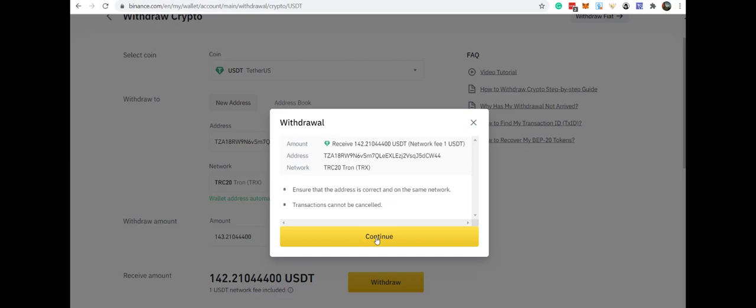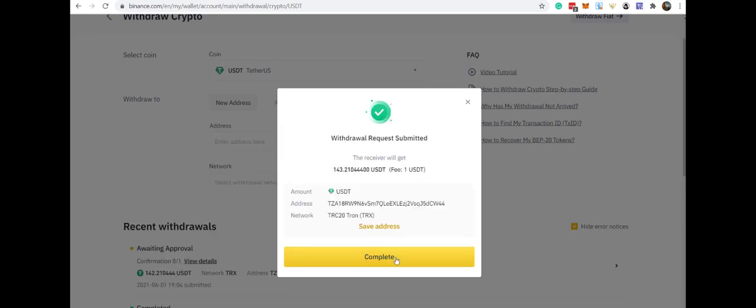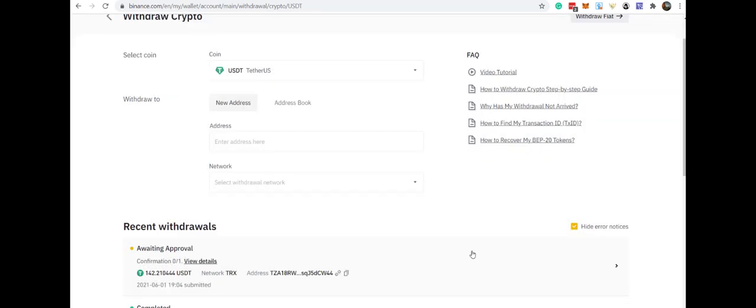This is the confirmation screen. We need to click that again, and now it's asking me to verify via both an email verification code and two-factor authentication. So bear with me while I quickly do that. I've put those two codes in, and I now click the submit button, and there you go. That's now done, and I just click complete to finish that exercise and move on.